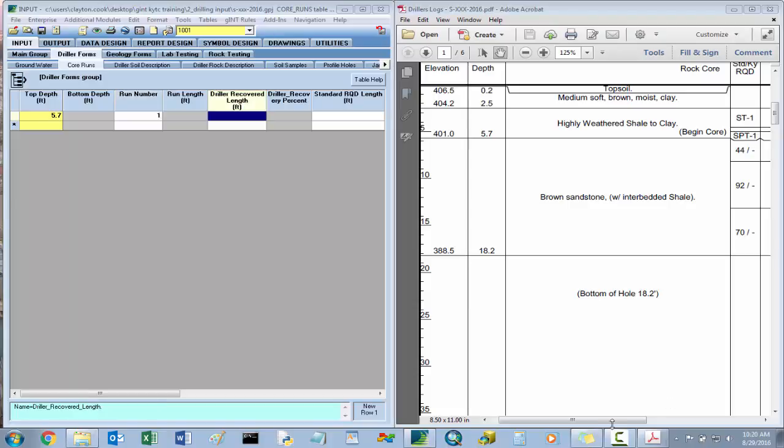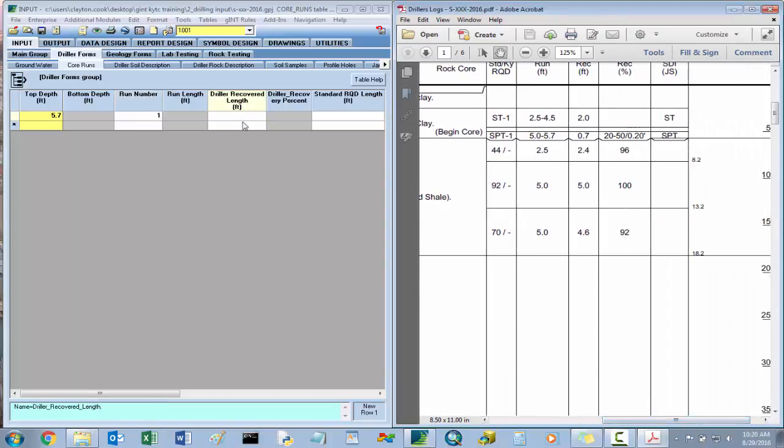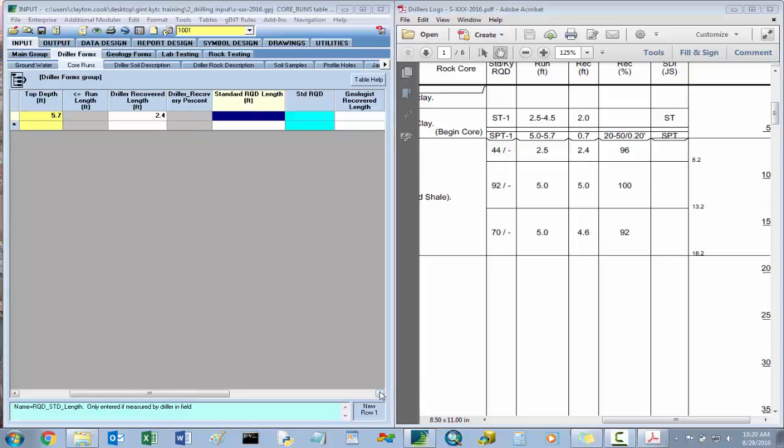Run number 1. Driller recovered length is located here, the 2.4. Standard RQD length is iterated in feet, and the percent is calculated here in the blue box. The percent is shown on the driller's log, so that 44% of the 2.4 feet comes out to be 1.1.